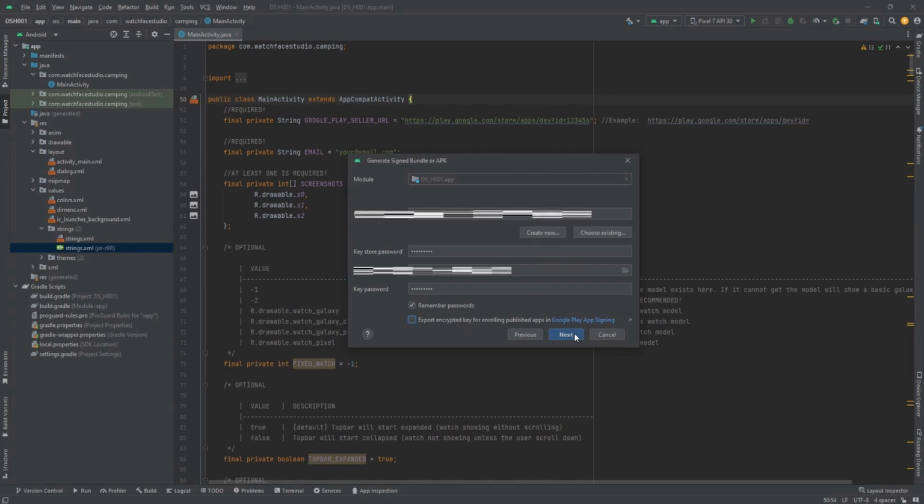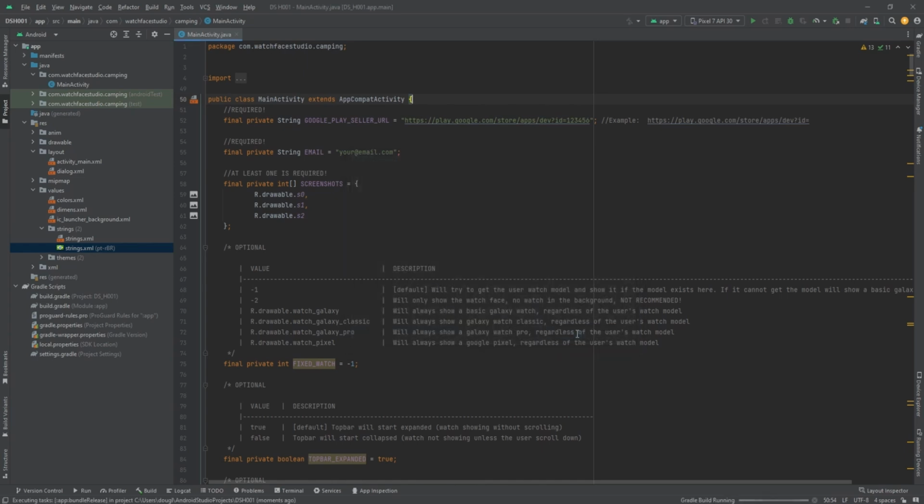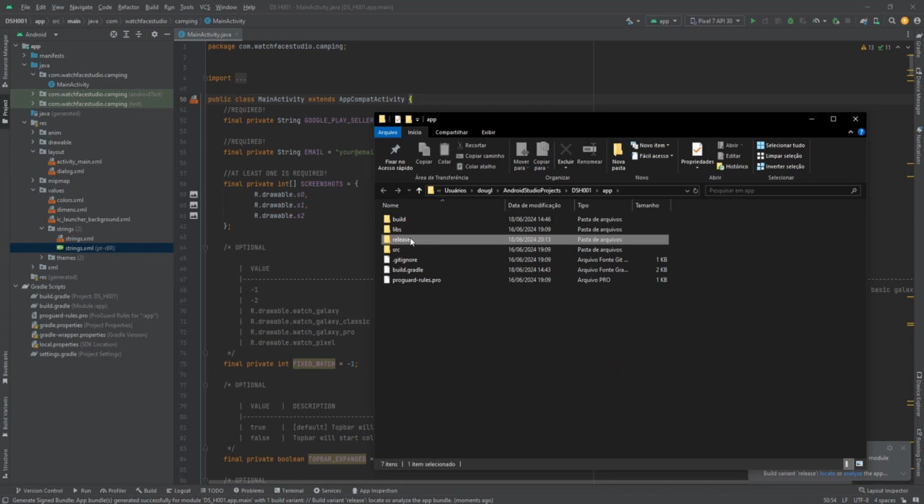Before clicking on Next, confirm all the data you entered. It must be exactly the same one you used to create the watchface.aab on Watch Face Studio. In this next window, select Release and click on Create. The process may take some time. Once it is done, you will see a toast on the right bottom of Android Studio. Click on the word Locate to show the parent folder where the .aab is located. Then click on the Release folder, and there it is, the .aab.